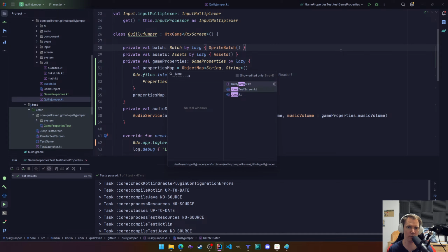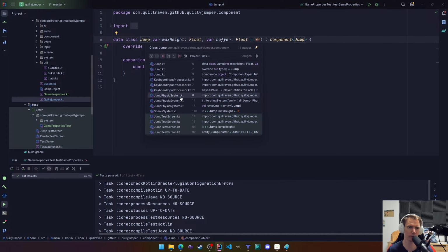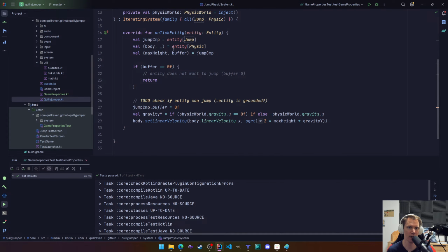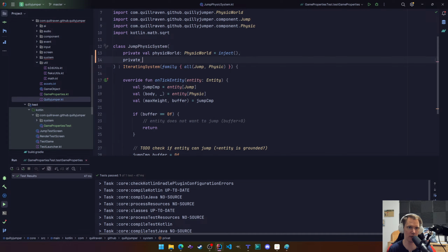We had a jump. We have a jump component, but no jump system. Really? Ah, jump physics system, we called it like that. Basically here, is it here? We have the gravity, yes, and then we set the linear velocity. So here we know that we want to do a jump, which means that that tiny little system here now will get an audio service.